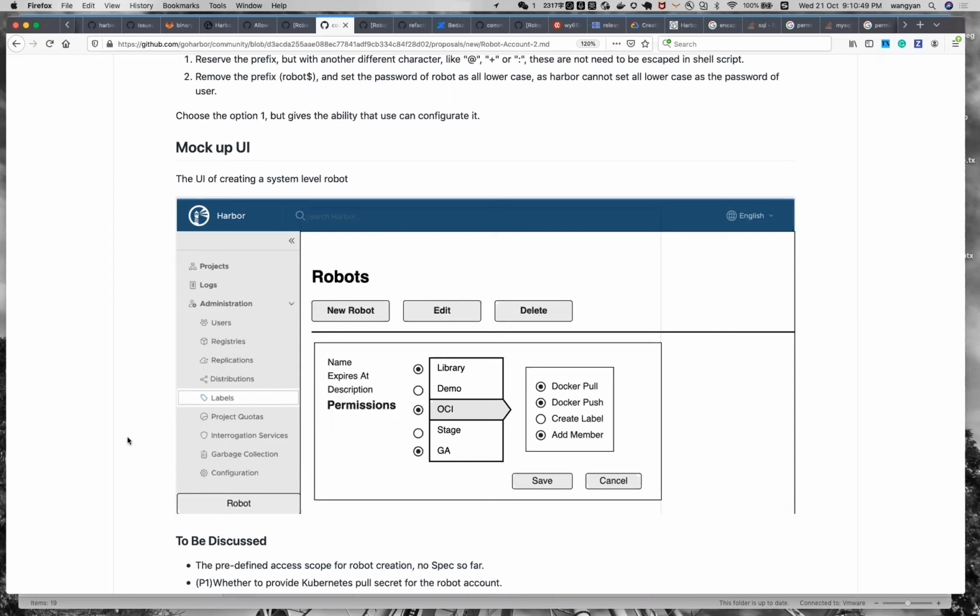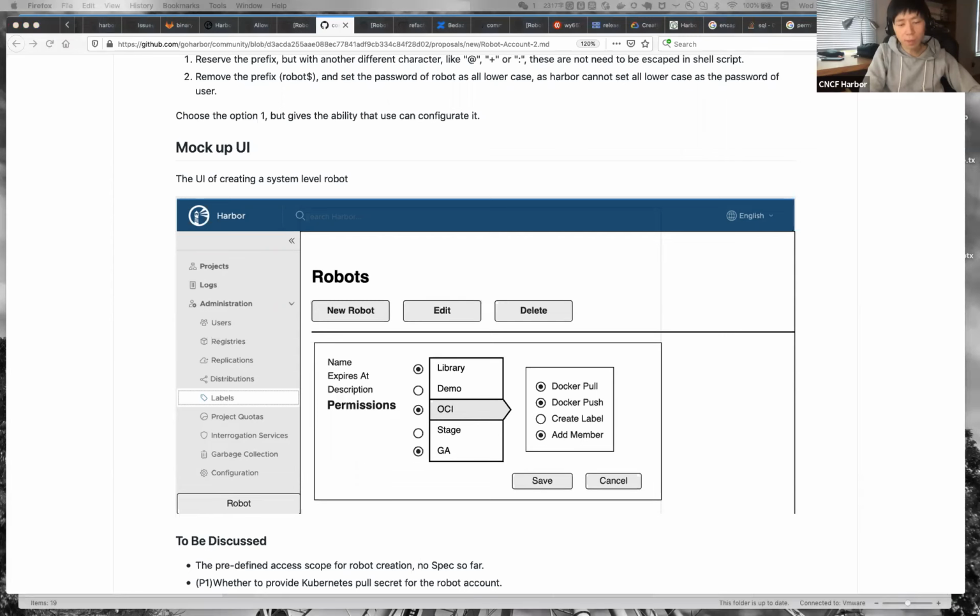Right. And we also discussed there would be another system level robot account where, I don't know what the UX looks like, but if you had chosen that, it would basically, for any subsequent projects created, also be usable for that robot account. So you don't have to manually add new projects into that robot's scope.